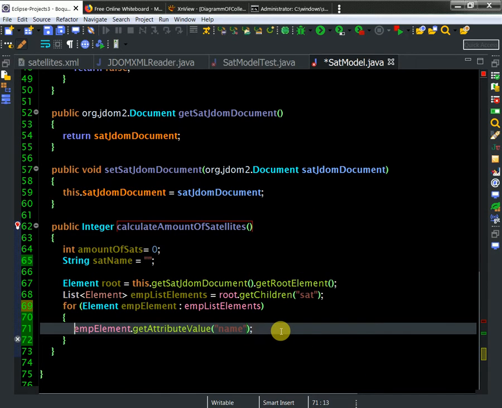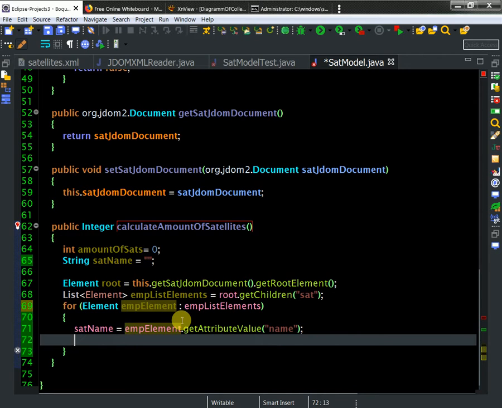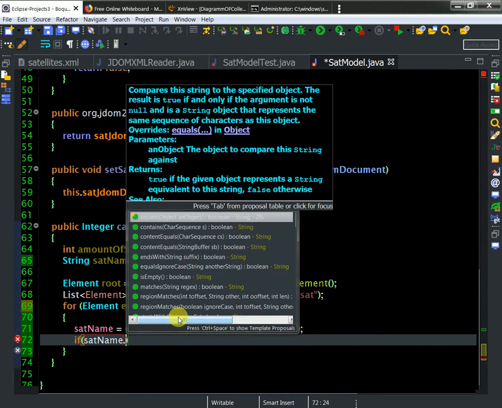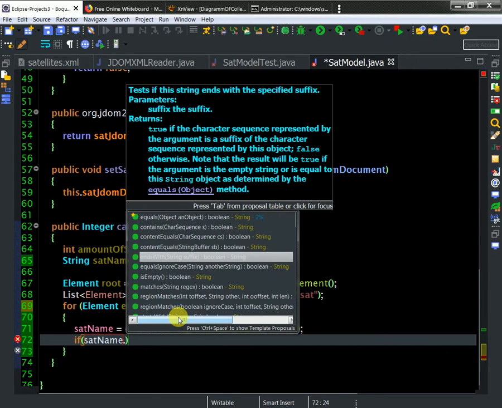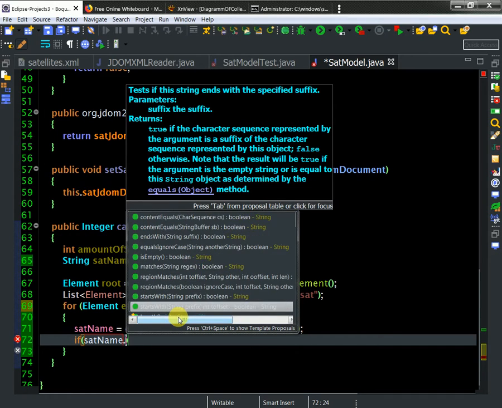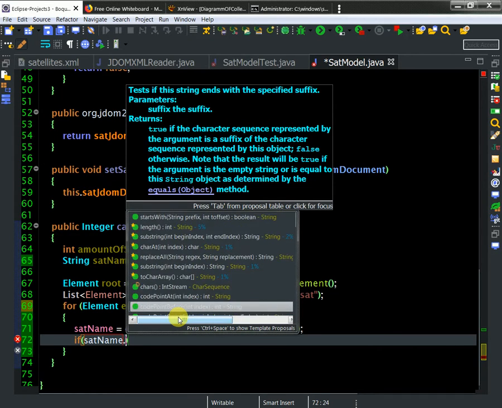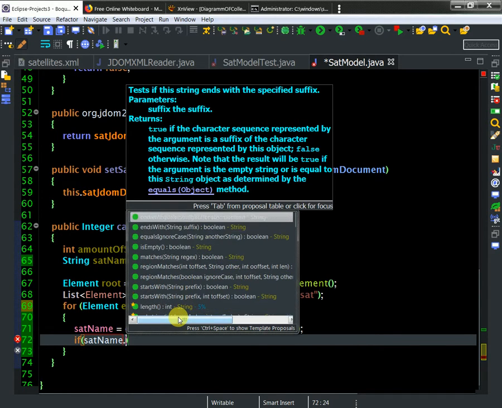We need to assign the value which we're getting and evaluate: do we have some result or not? In this case, I will use not equals. Actually, let me think it through. I need to check if my string is not null. This is not what I needed. Is empty. Do I have a match?